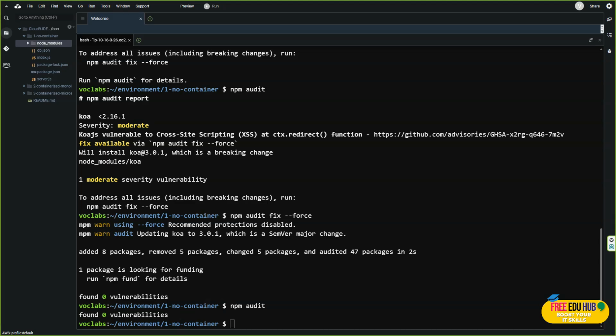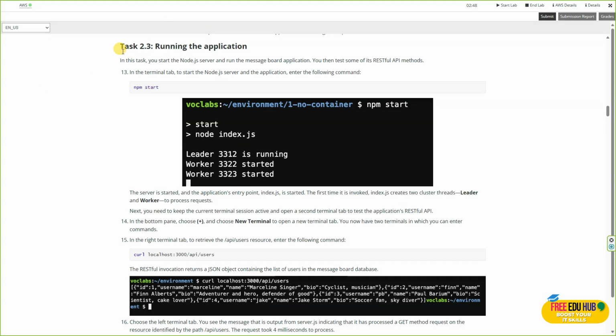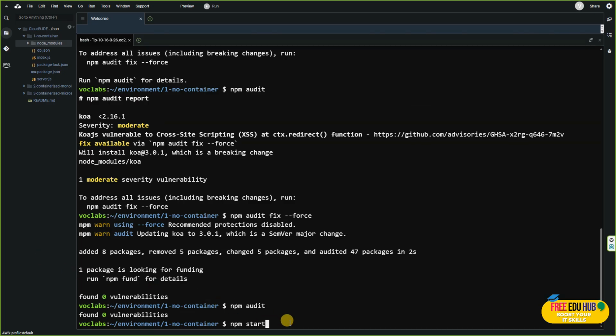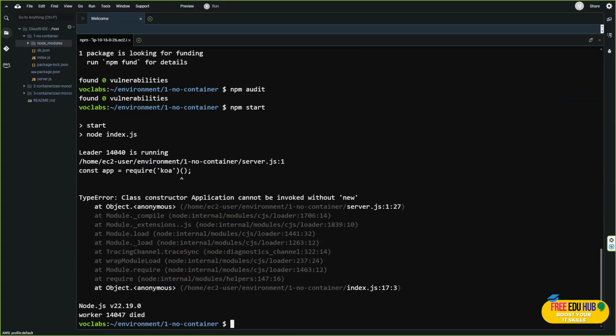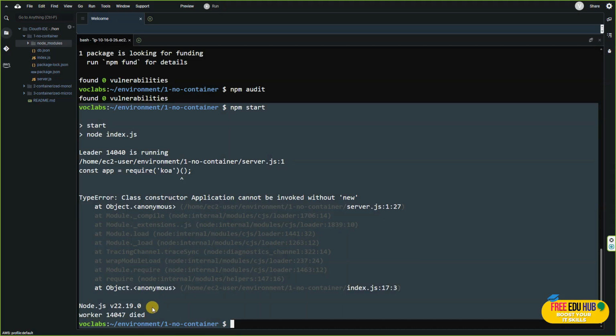We are jumping right next to task number 2.3, which is running the application. So we'll start the Node.js application using the appropriate npm start or node command. You can copy the command from here and then paste it here. Now as you can see, it created the file and started the application here. But it threw an error over here.